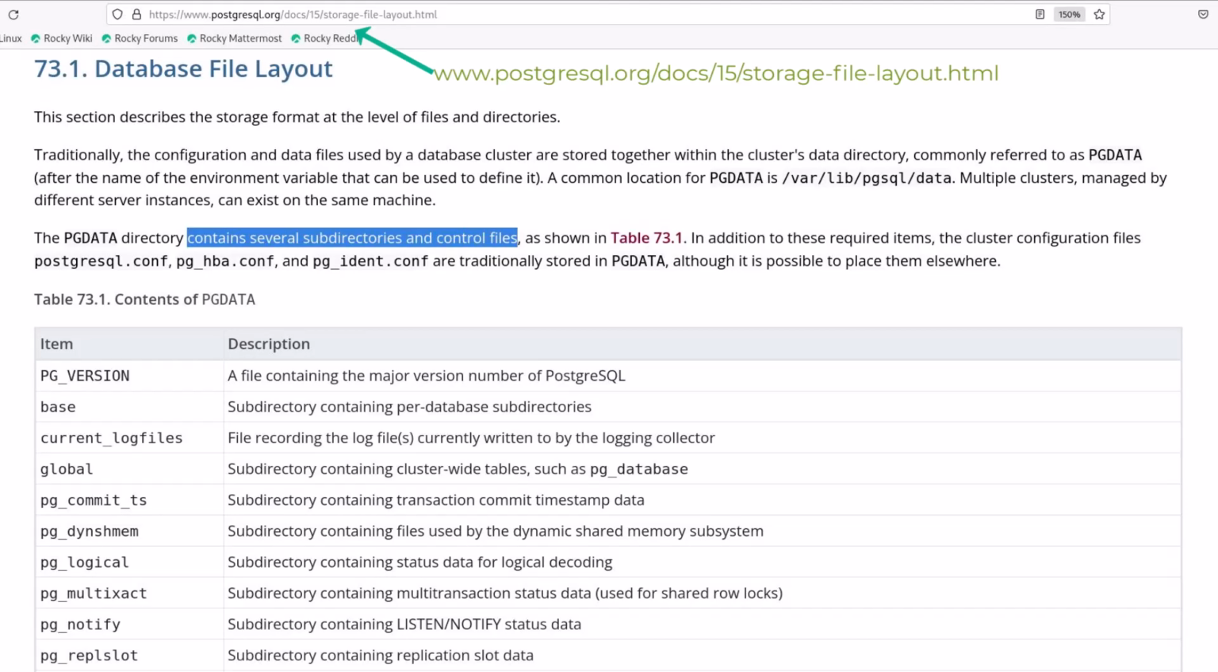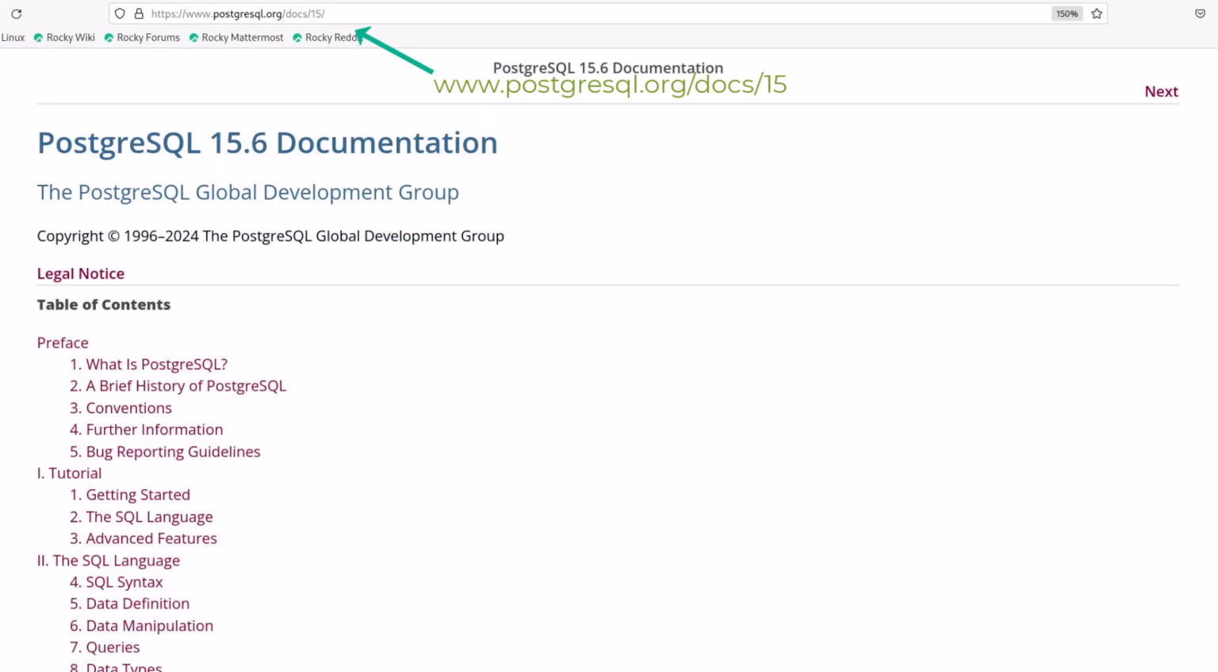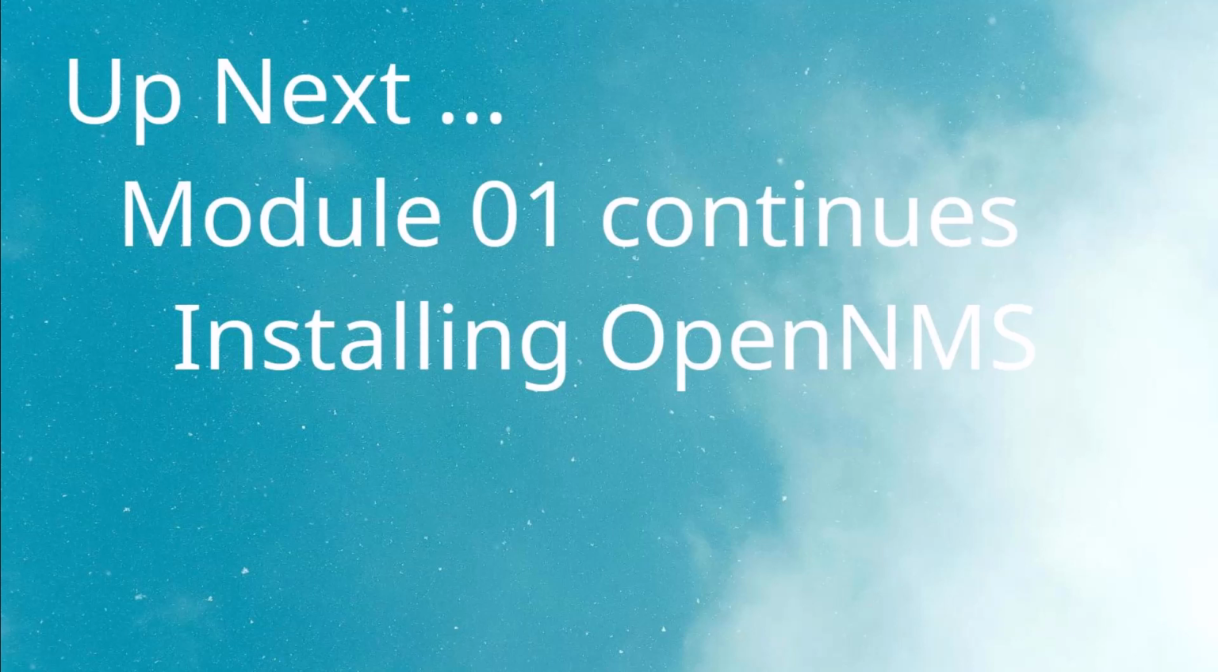PostgreSQL does have an online help for the PG data directory. Look for it at postgresql.org/docs/15/storage-file-layout.html. Let's close out with also noting that PostgreSQL has a DB documentation page at www.postgresql.org/docs/15. OpenNMS will be installed in the next video.